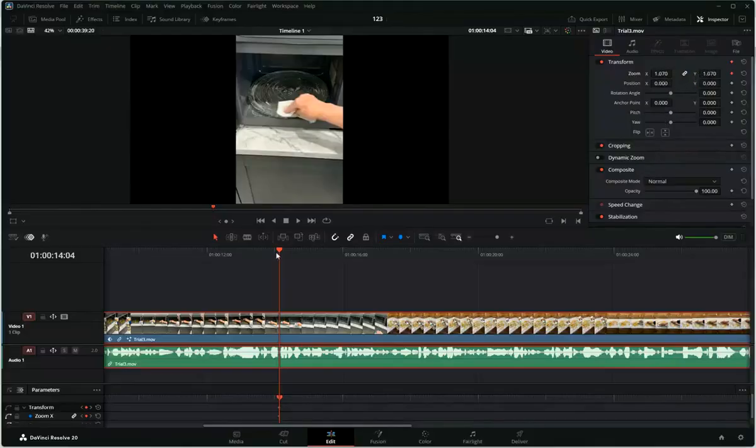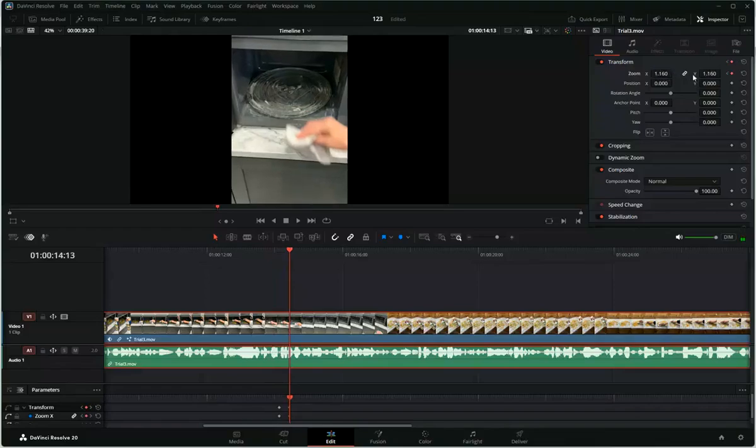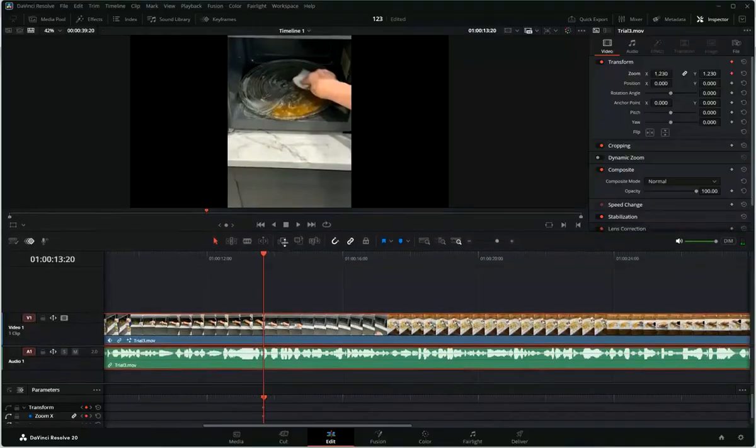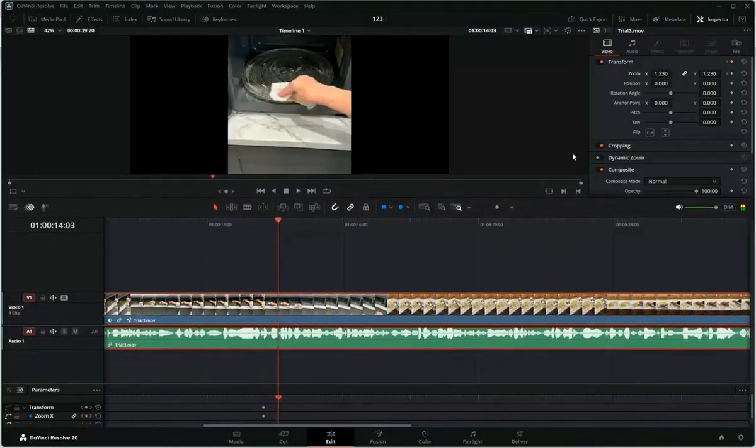Let's say you want to create a zoom effect. You'll find the zoom controls in the Transform section. Set your starting point by adjusting the zoom level to where you want it to begin. Then, click on the diamond-shaped icon next to zoom. This adds your first keyframe. Move the playhead to where you want the zoom effect to end, and adjust the zoom level again. Resolve will automatically create a new keyframe for you.